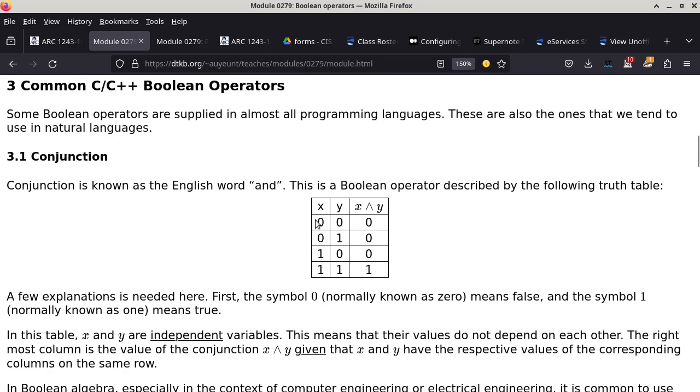So that's section 3. Common C, C++ Boolean operators. You know, this is actually wrong, okay? I lied. These are all the C and C++ Boolean operators. There are only 3. The first one is conjunction, which you know as AND. So do we have any questions about the conjunction or AND operator in C++?